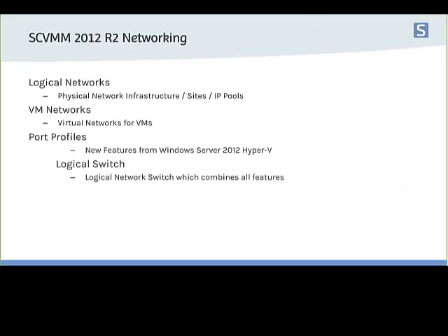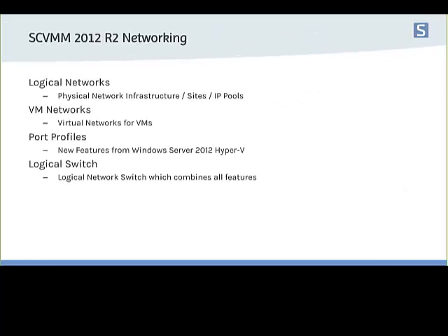The next was in Virtual Machine Manager 2012, SP1 or R2, Microsoft added some new stuff into Virtual Machine Manager, depending on the networking part. You have still the logical networks with the physical environment, with the network sites, with the IP address pools, and things like that. That's not gone, nothing changed. But they added something called VM networks. VM networks are basically virtual networks which are run on top of the physical infrastructure. I will show you that in a minute.